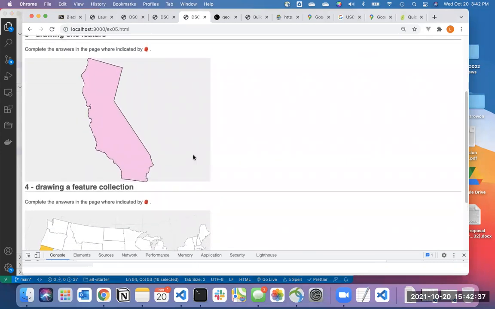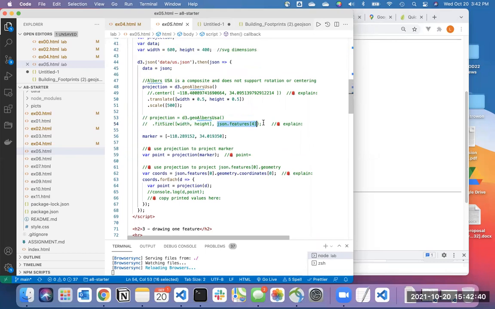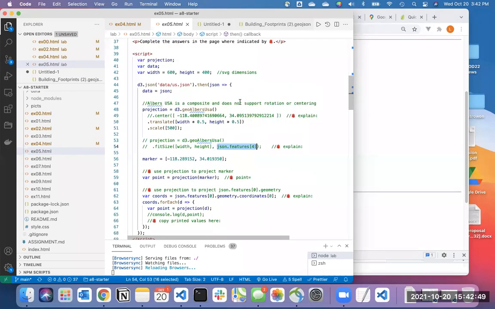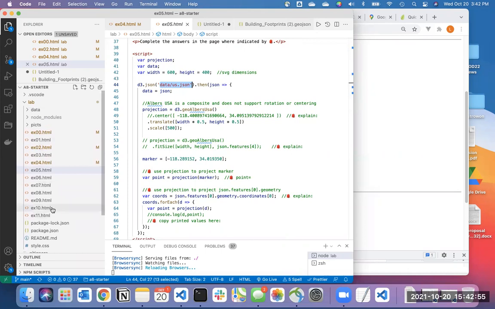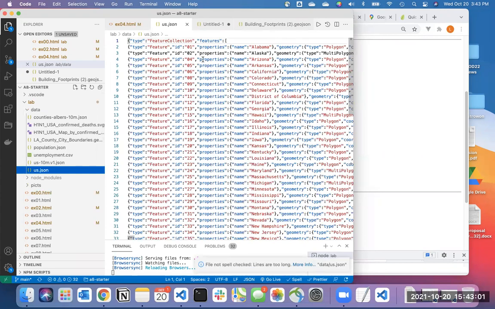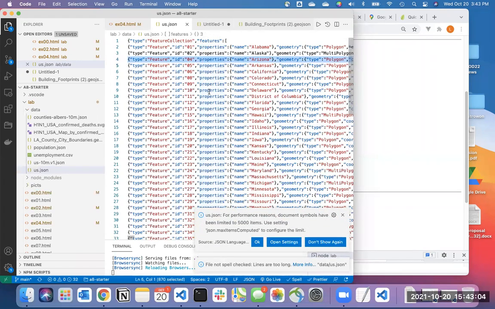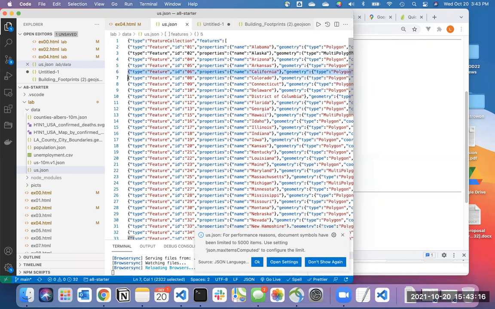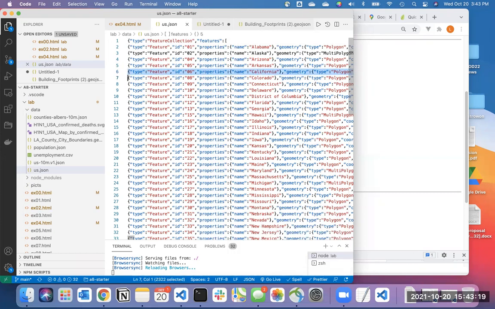Can somebody tell me? Here, JSON feature number 4. So these are getting loaded here, right? Data us.json. So we can go and open up this thing. Data us.json. Here it is. And you see feature number 4 here. This is ID 4. So the fourth one is 1, 2, 3, 4. Oh, it is not 1. It will start at 0 again. So the fourth is this one, right? It's California.